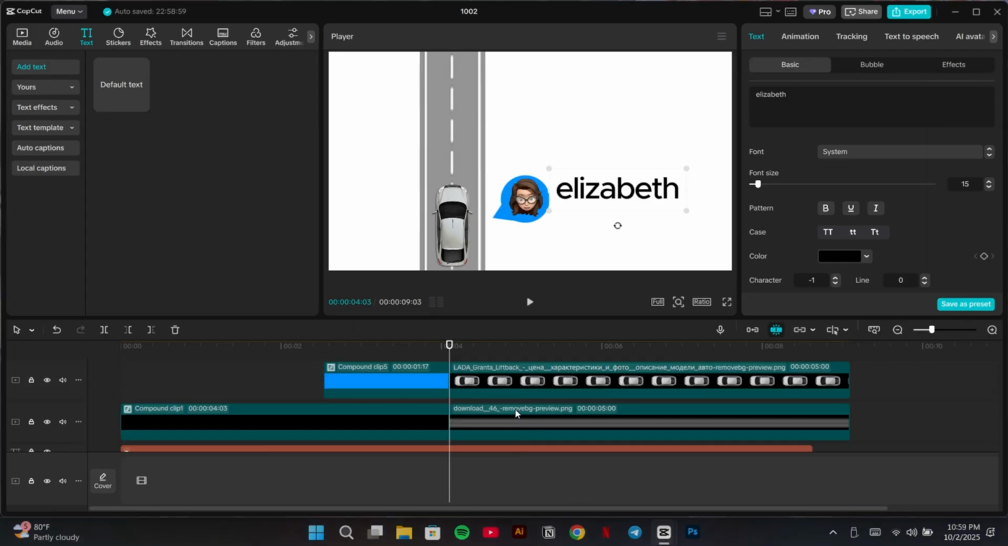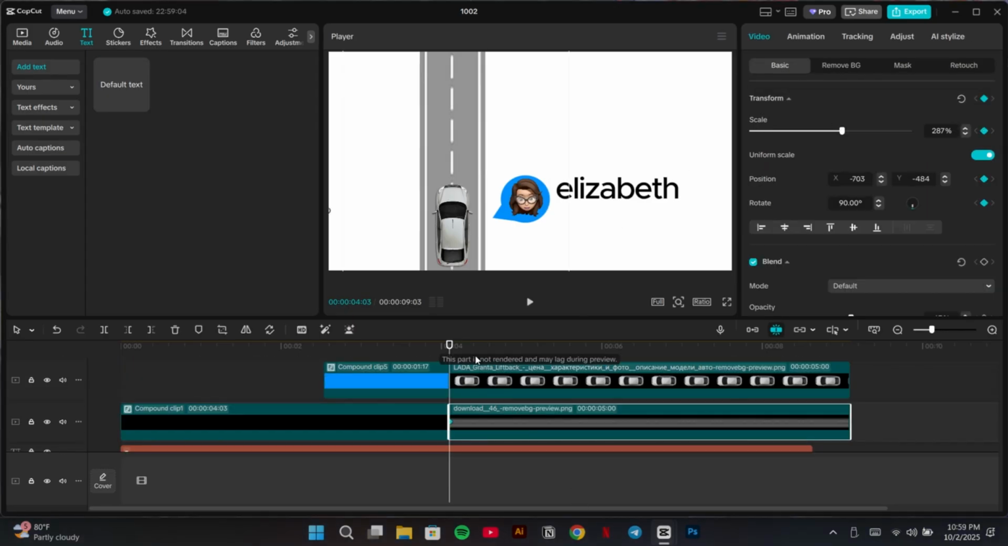We're just going to add keyframes to the road to make this road move. So we're going to add 2 keyframes.